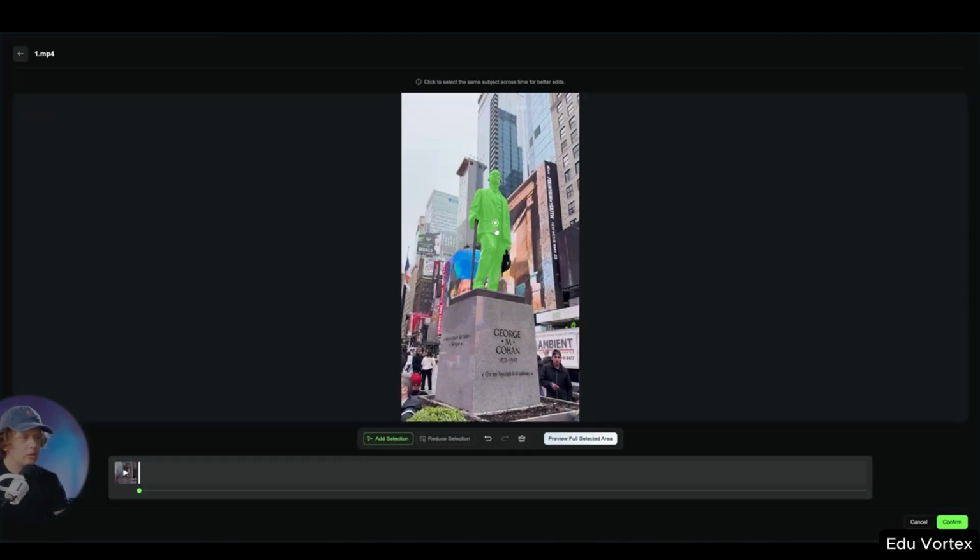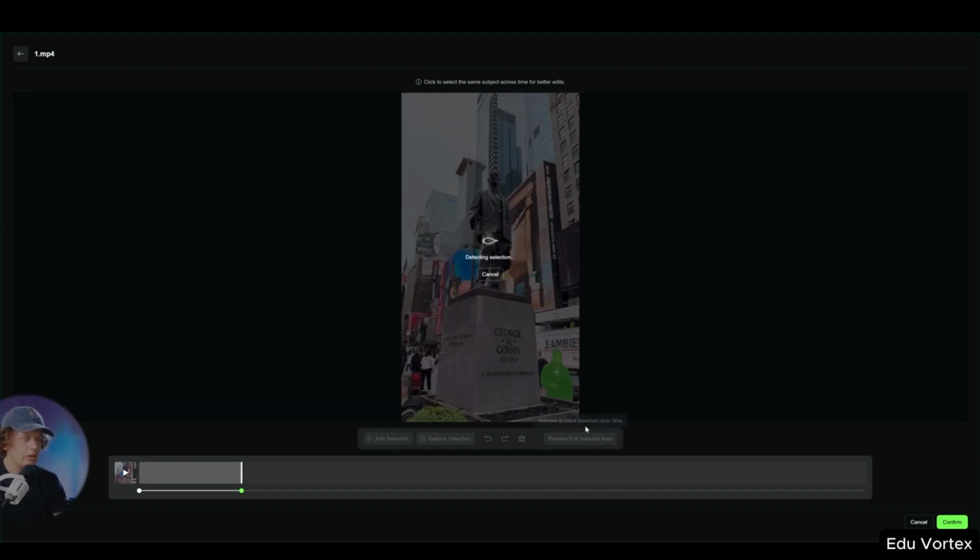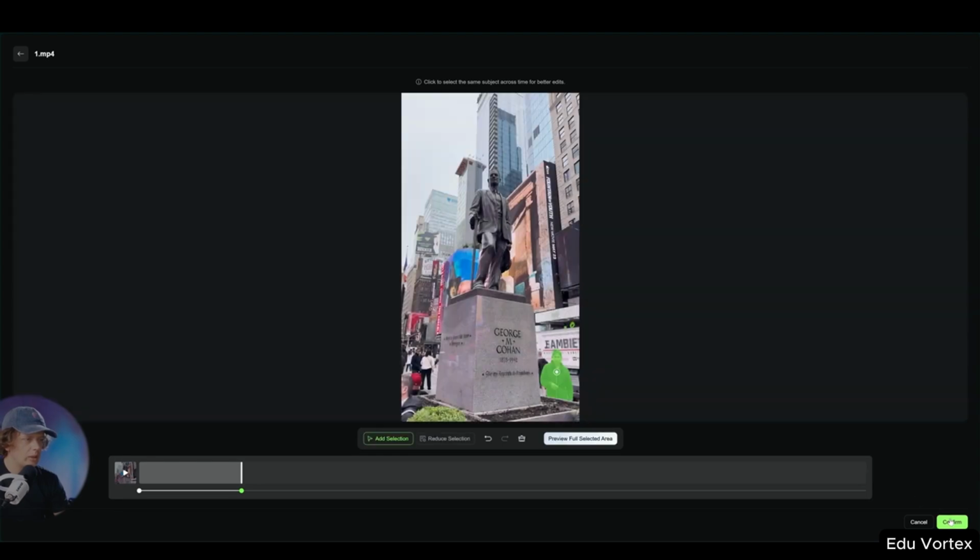It could be the statue, the person, anything. Everything highlighted in green will be deleted. We'll use the eraser tool to refine our selection down to the exact object. As you can see, it's nicely marked. Let's move on and set another keyframe. Next, you can preview the full highlighted area across your clip. This might take a moment, or you can trust the AI and move on, but we're not finished yet.